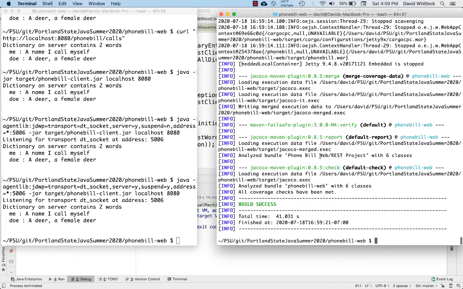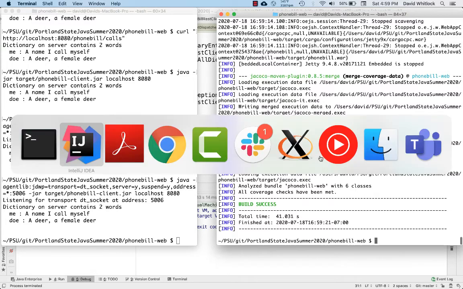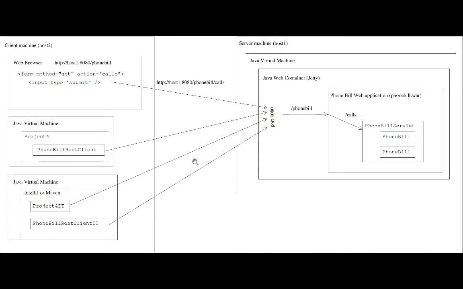Well, cool. So let's see here. Those are a number of the big pieces parts of the phone bill REST project. So again, you've got your web application running off in Jetty. Then you've got a variety of clients. You'll mainly be dealing with the Project 4 and the integration tests.